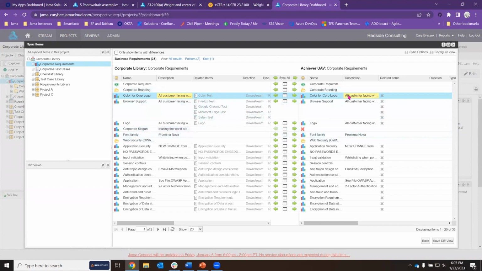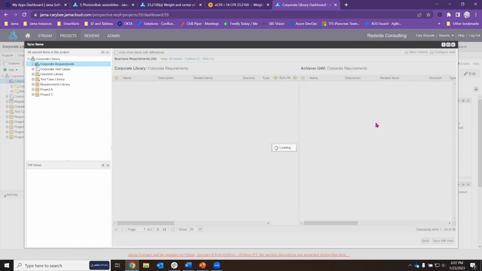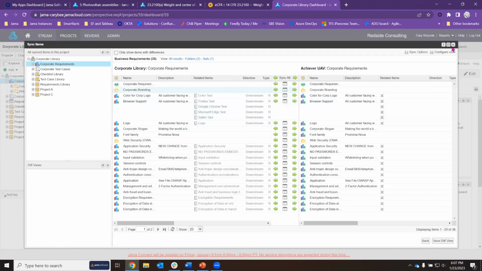If I wanted to pull this 789 into the corporate library, I could pull that and bring that back in as well. Or if I absolutely wanted to push this corporate slogan and force that back in because now we need that, and maybe the contract changed and now we have to have that corporate slogan in there, I can put that back over into my project.